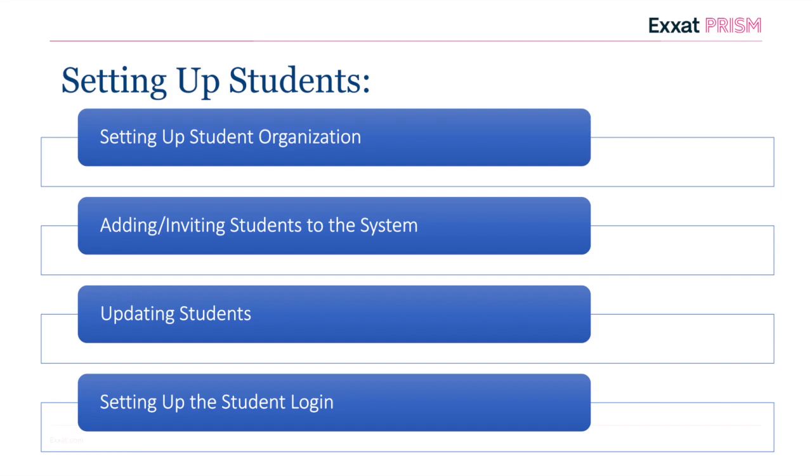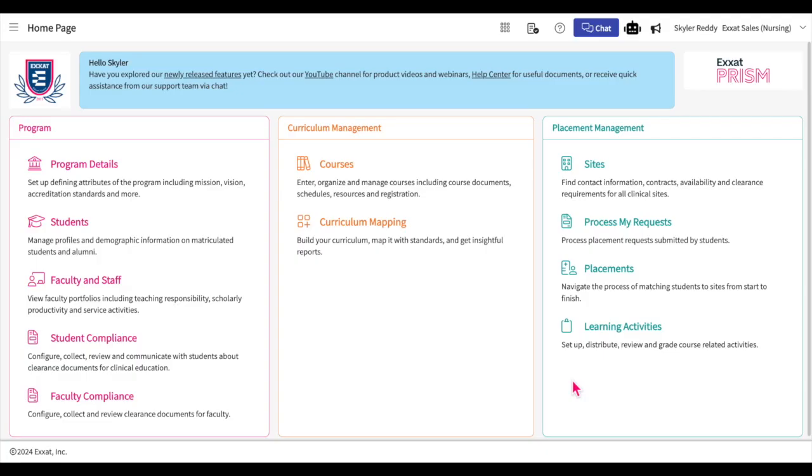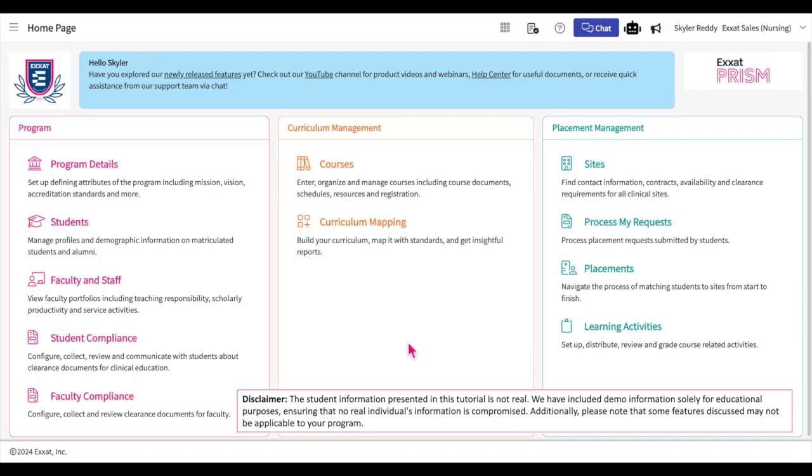Maintaining an accurate student list is crucial for granting them access to Exxat, and keeping their information updated is essential for reporting and accreditation purposes. This tutorial uses mock student data for educational purposes. When you accept a new incoming cohort of students, you will want to set up their cohort in the system and give them access.